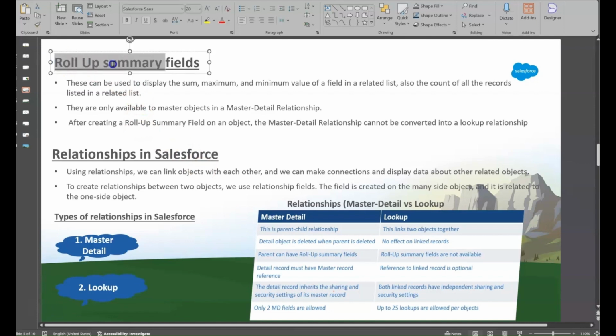Let's talk a little bit about roll-up summary fields. A roll-up summary field displays the sum, maximum, minimum, or count of records. So, for example, if two tables are related to each other, then you can count the number of records on one table by creating the field on the other table.